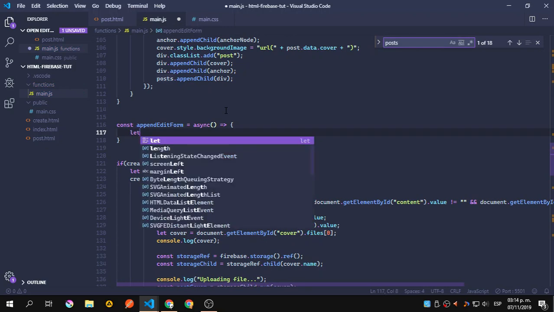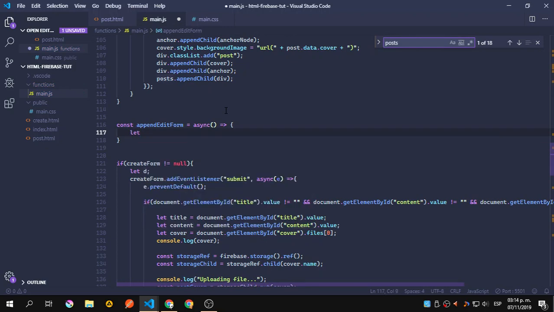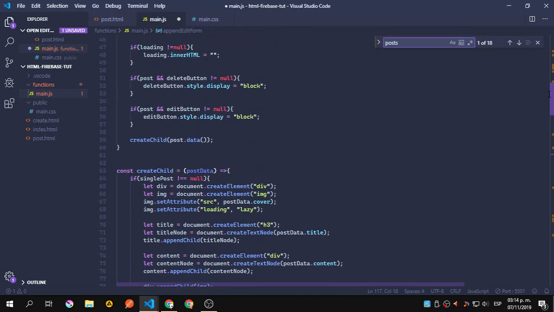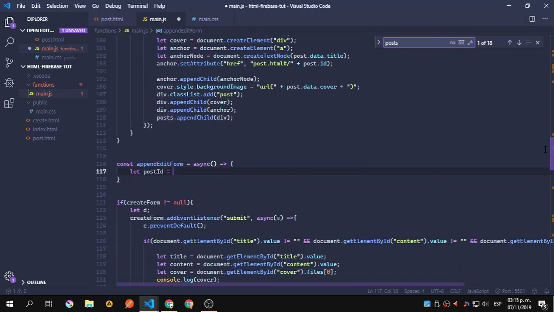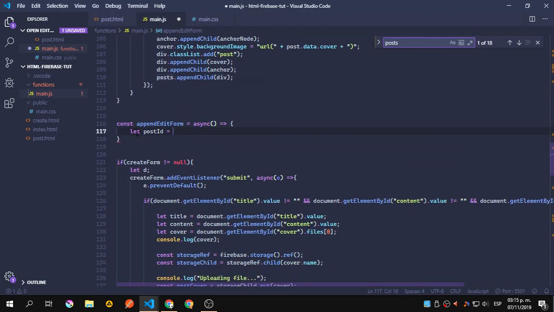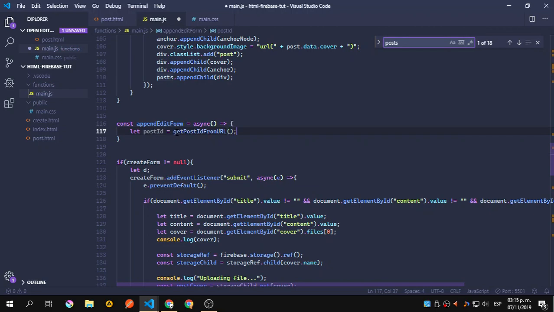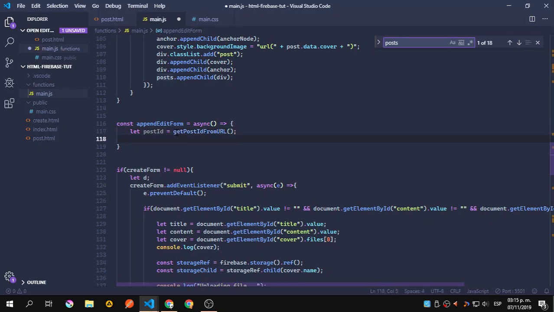And now we're going to say let post ID. So we're going to do the same. We need to get the ID in order to fill the information. So this should be, actually we're going to do 2 requests, but this could be better, but let's do it like this. So get post ID from URL. So we get the post ID.